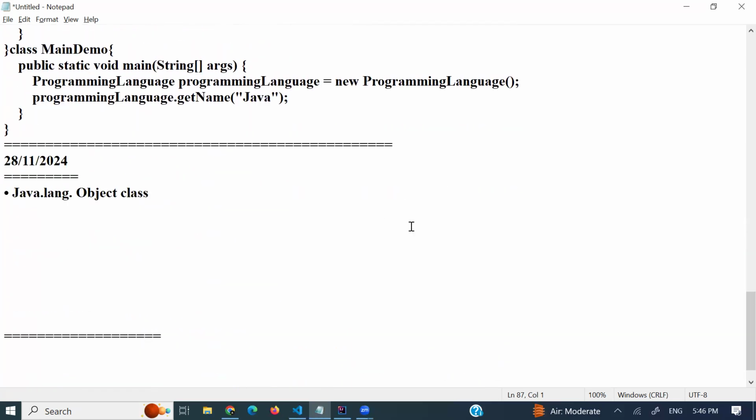Object class. Okay, object class. The object class is contained in the java.lang package. That java.lang package contains the object class, right?